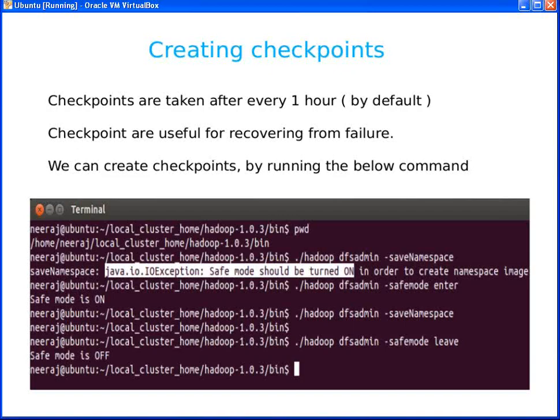So the command is hadoop dfsadmin -saveNamespace. N is the capital. So this is another dfsadmin command. That's why we are using dfsadmin. So this command will be creating the checkpoint at that particular point of time. But you can see that it's giving some error. It's saying java.io.IOException: Safe mode should be turned on in order to create namespace image. This is some prerequisite for creating the checkpoint.